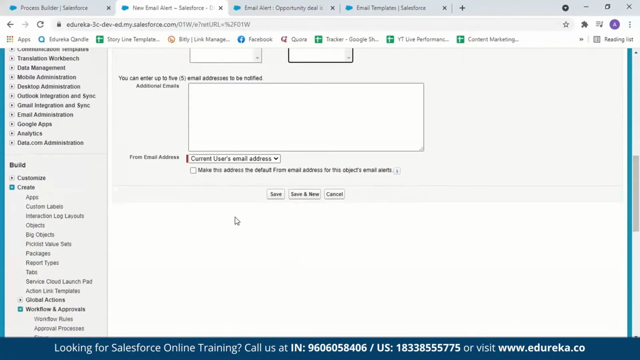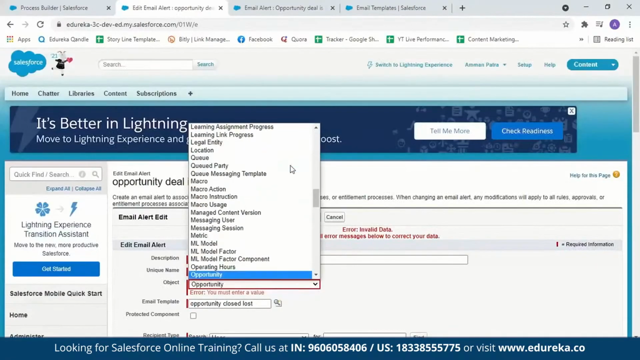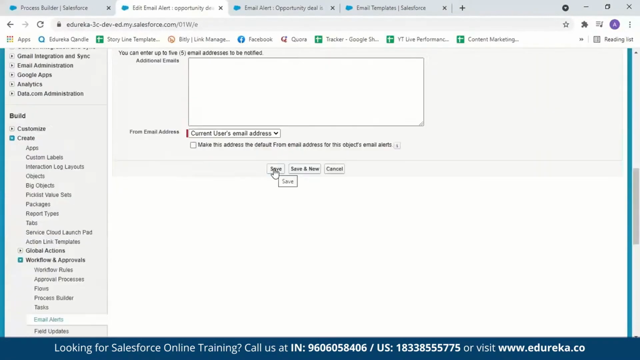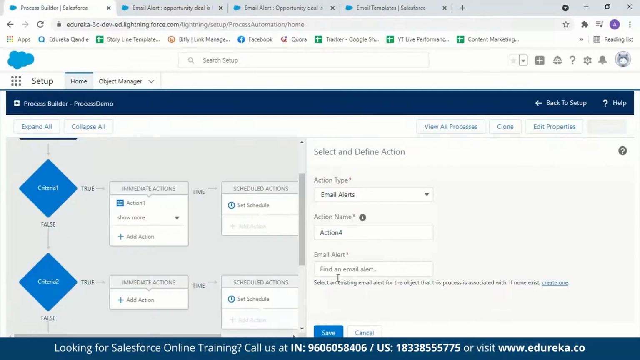Everything else will be the same, and we'll just click on save. Oh, we forgot to select the object. So it will be opportunity again, and we'll click on save. Now our email alert is created. So we'll just go back and search for opportunity deal is lost, and we'll click on save.